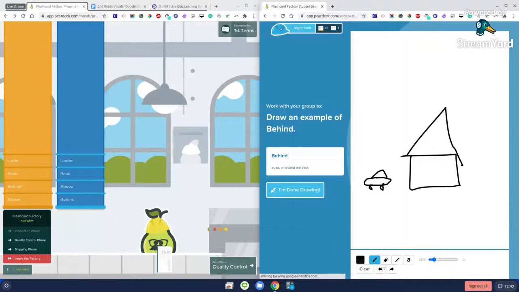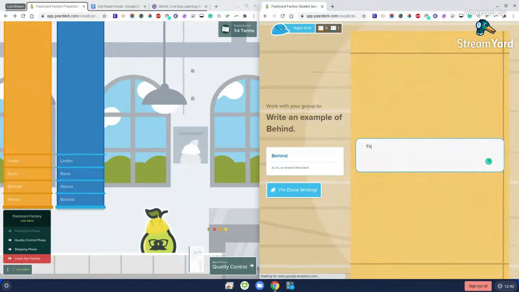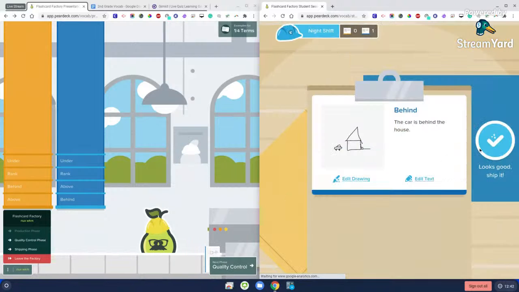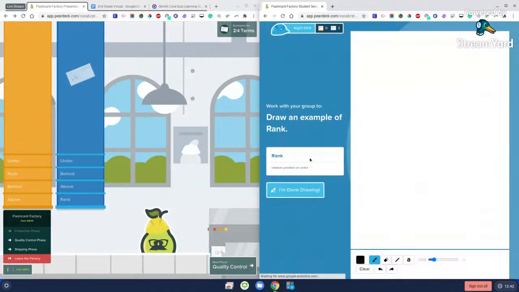Not the best drawer. That's horrendous, but it works. We're going to say that the front door is out here. And there's the pathway to the road. All right, I'm done drawing. The car is behind the house. I'm done. And let's ship it. We're good.